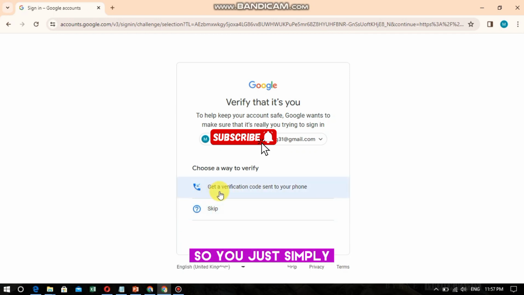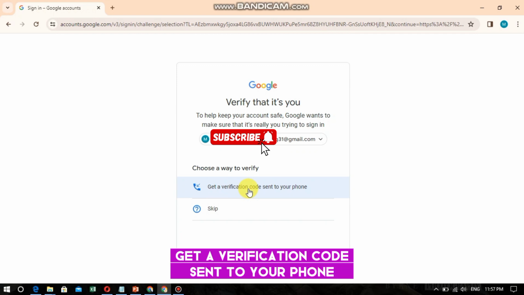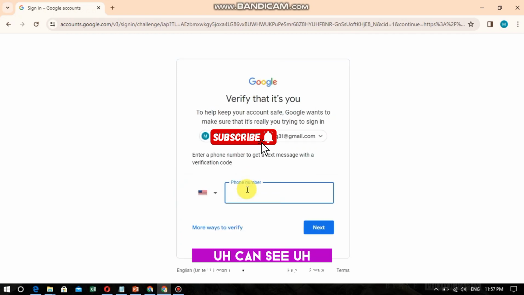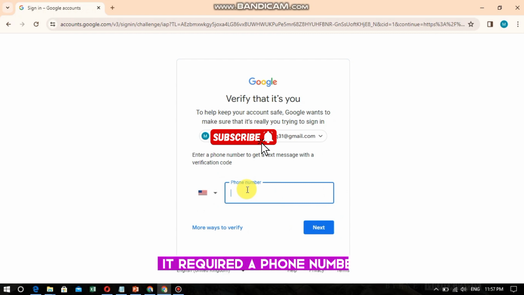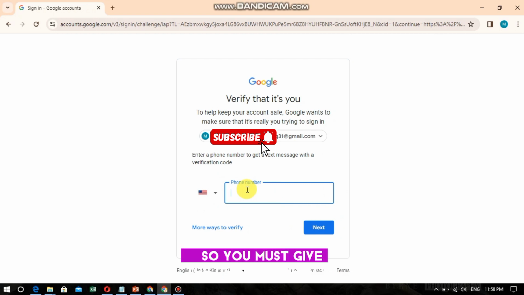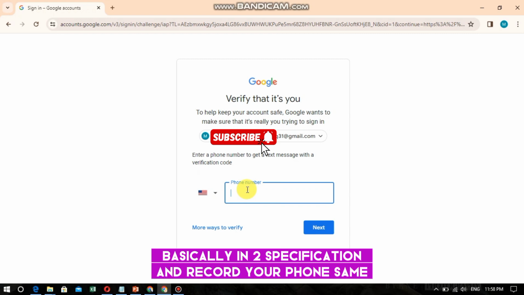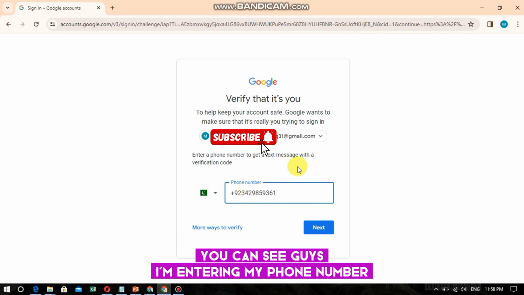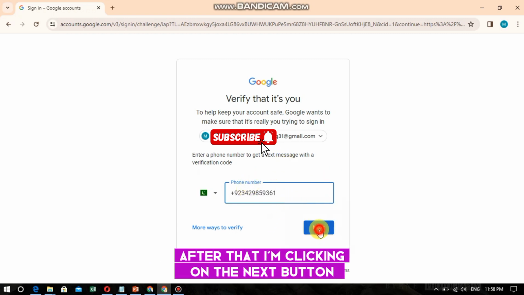So you just simply click on "Get a verification code sent to your phone." I'm clicking on this option. After that you can see the phone number field. It requires a phone number, so you must give the phone number which is present in your Gmail account, basically in two-step verification or recovery phone. So I'm just giving my phone number with my country code. Here you can see, guys, I'm entering my phone number. After that I'm clicking on the Next button.